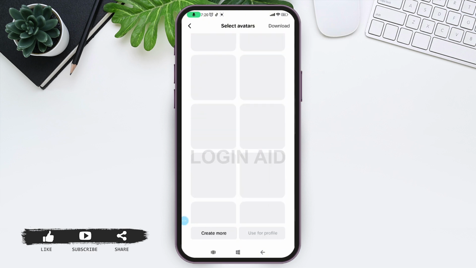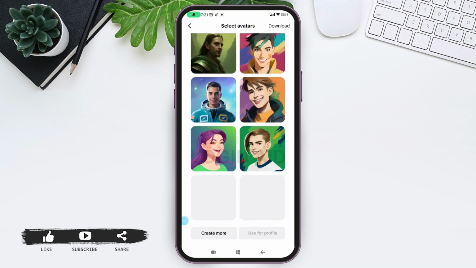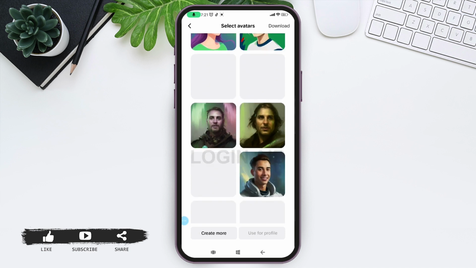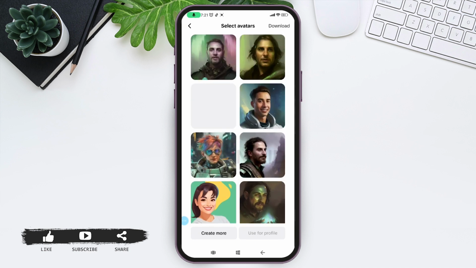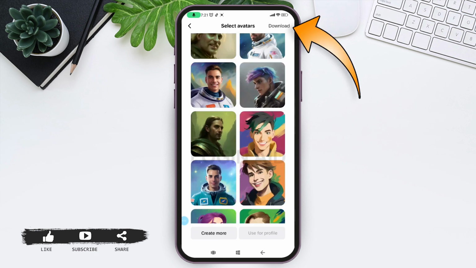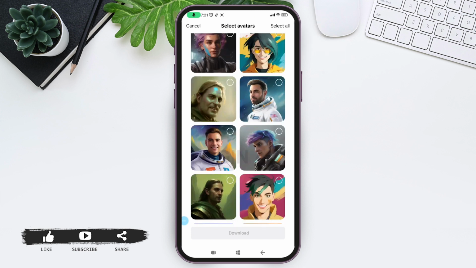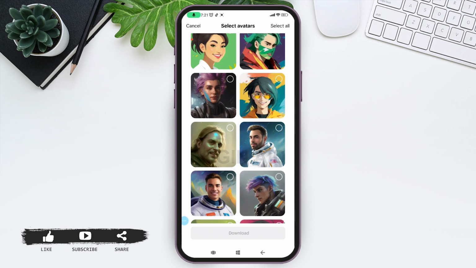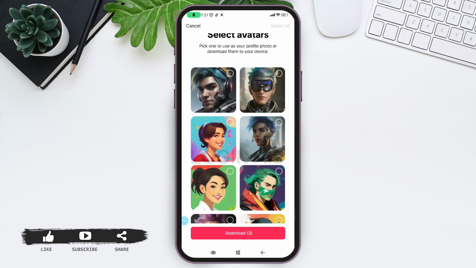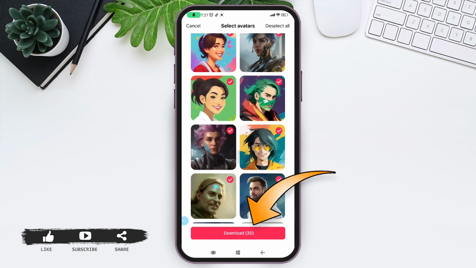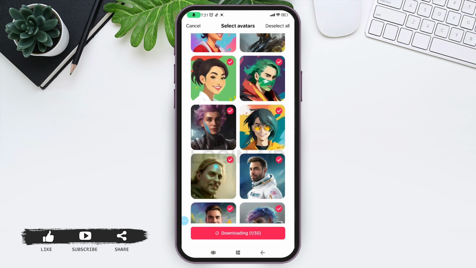Now here you can see all the 30 avatars that have been created for you. So you can select them one after another, or you can select all of them if you want to download. So to download the avatars, tap on download at the top right corner. Now you can select whichever you want to download, or to select all of them at once, tap on the select all option again at the right top. And after you select all, tap on the download button. So the downloading has begun. So you can see that our avatars have been downloaded.